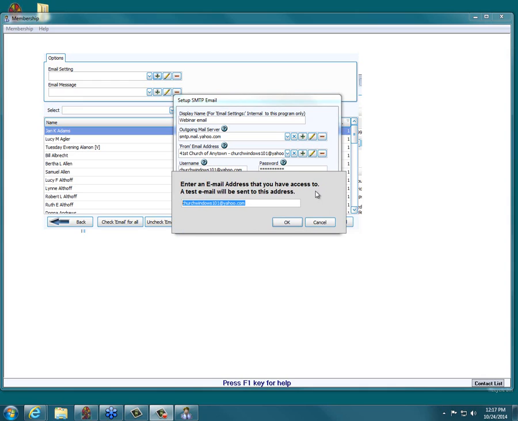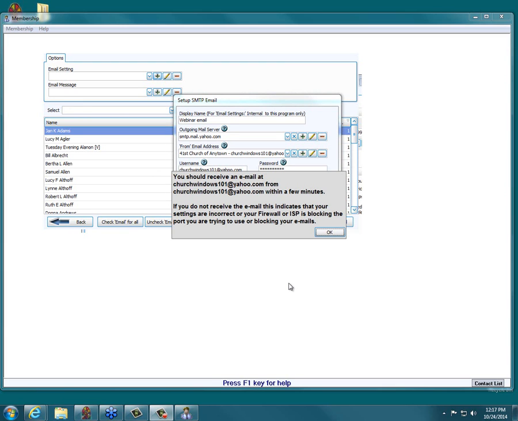Enter an email address that you have access to. A test email will be sent to this address. I will use my same account here. Click OK. It's hooking in there, and Church Windows at this point in the process is sending a test email to the account listed on the screen here to let you know that your connection test is successful and that Church Windows is now going to be able to use that email account.